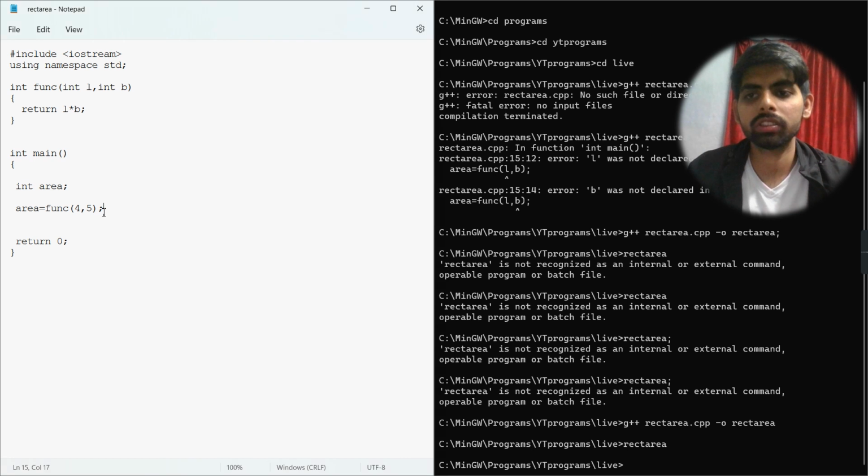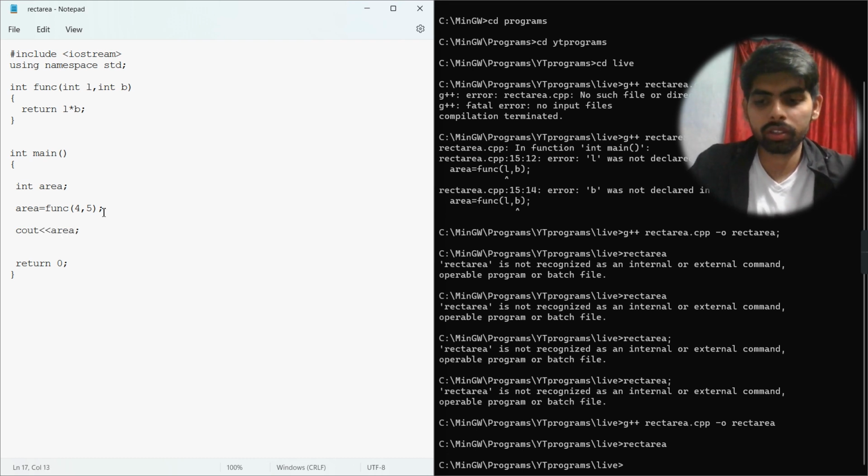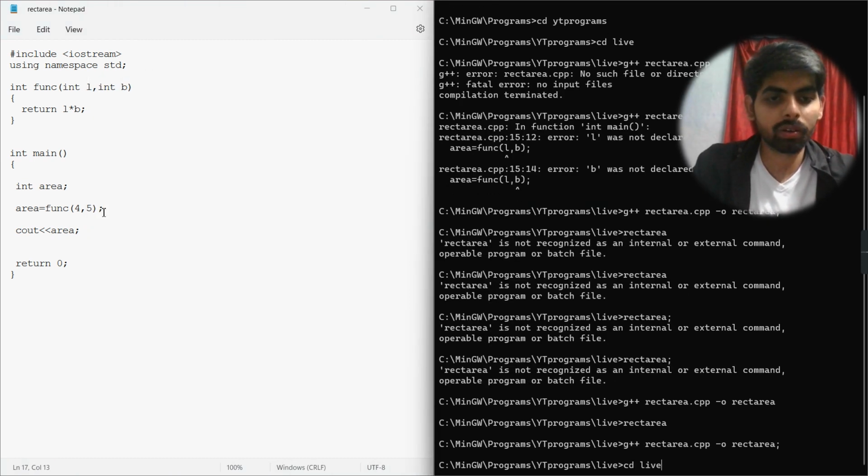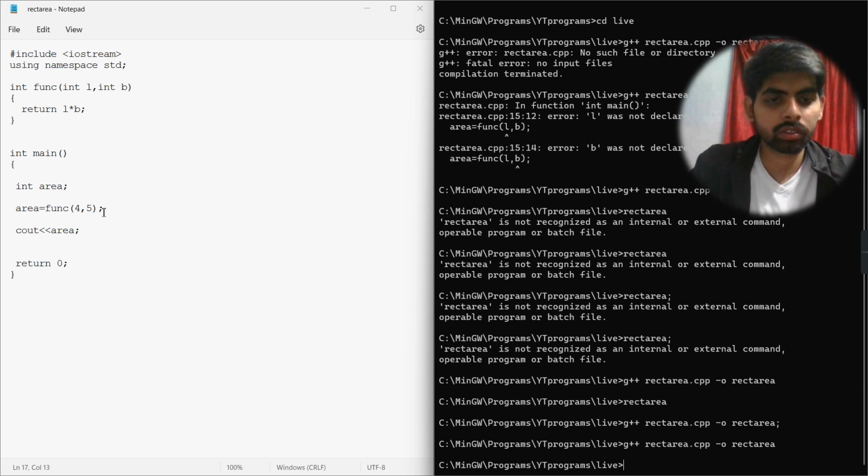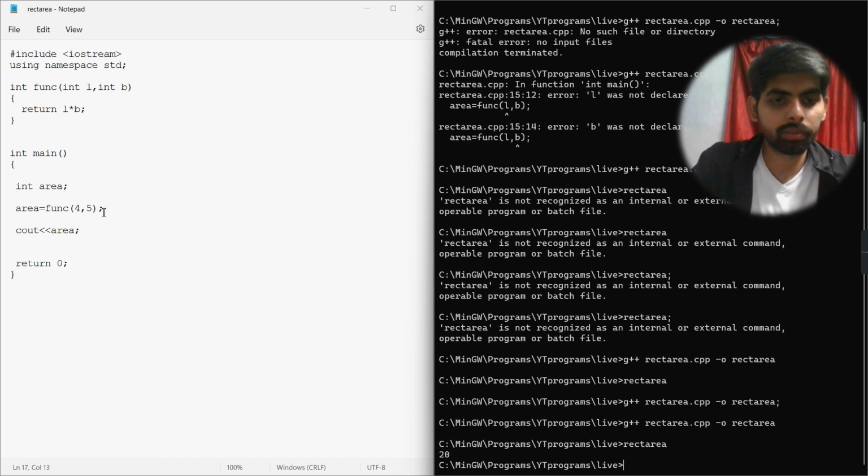So area is equal to funds 1 4 comma 5. So we can print this area variable. So cout area, and then rect area. Something is going bad. 20.